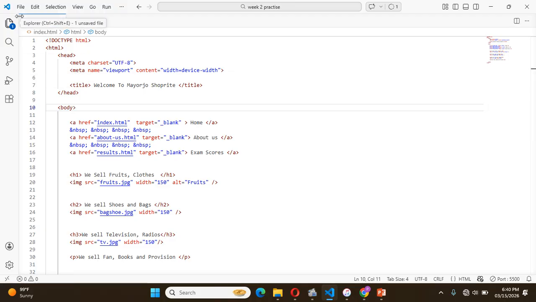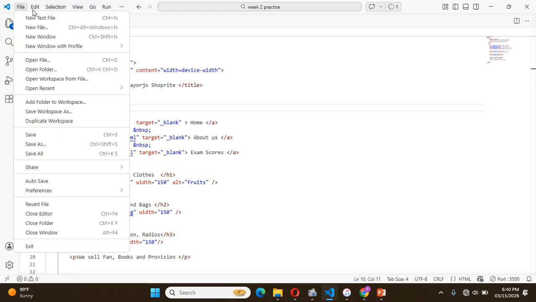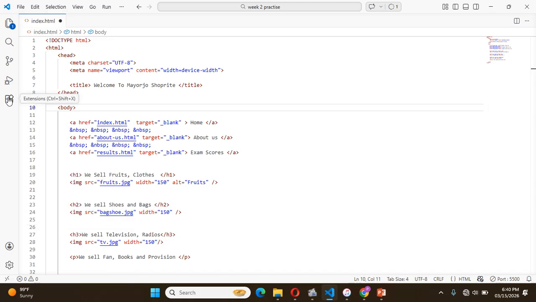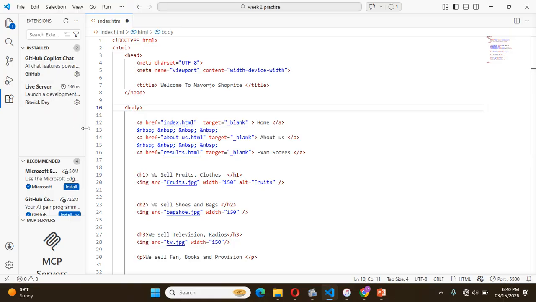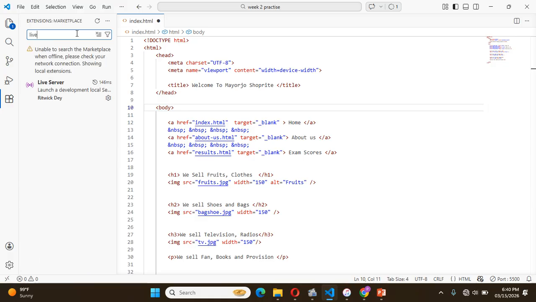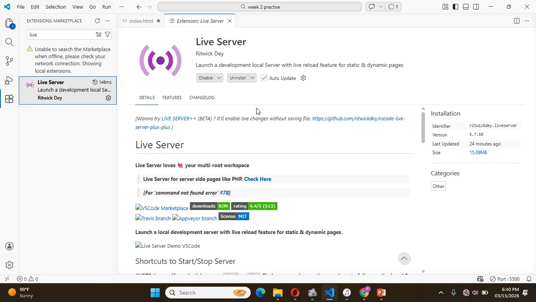Extension is somewhere. Okay, extension here. Let me search for Live Server here. Okay, I have one installed already, so it can help me run my application. If it's not there on your own VS Code, search for Live Server and install it. It's good. You will see it when you're working. So install it now, then it will work for you.